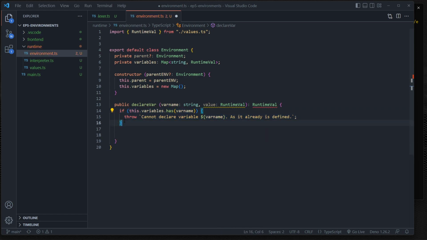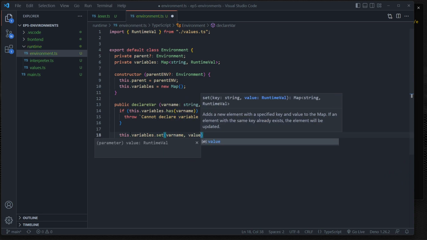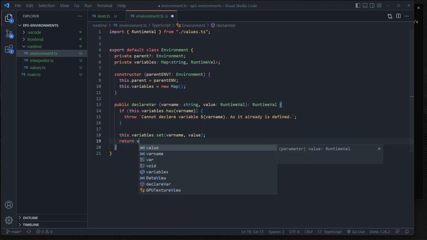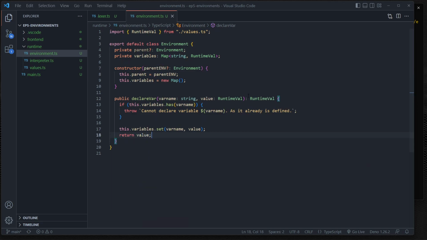Okay, so we define the variable. If it's not already defined, then we can go ahead and define it by just doing this.variables.set. We pass in the var name and the value, and then we can just return value, so that way this function always returns a value. And there we go. We've already implemented how we can declare a variable that's not already defined.